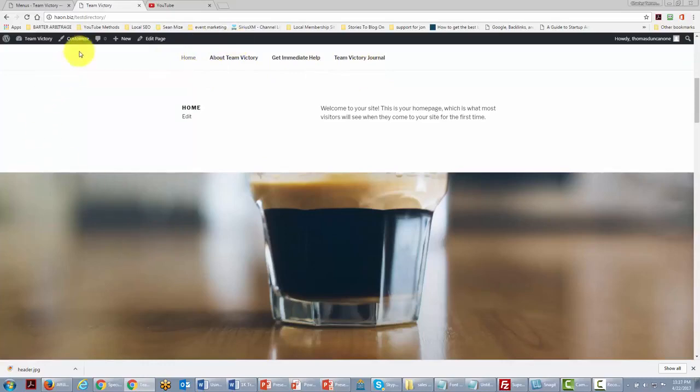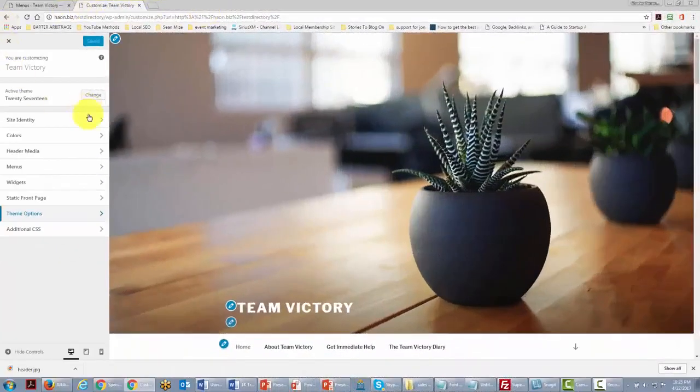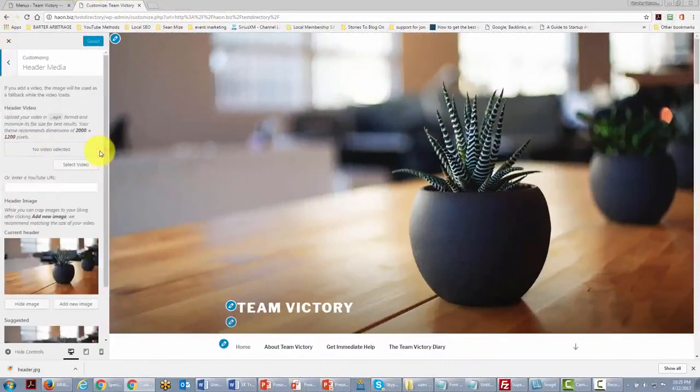So we're going to go to the Customize button. We're going to go to the header media. And you're going to notice a couple of things here. Now, this header media is actually going to be this image. And we can change this image, so we can change this to something else. Now, the thing that we want to recognize is that the image needs to be of a certain size. It needs to be 2000 by 1200 pixels.